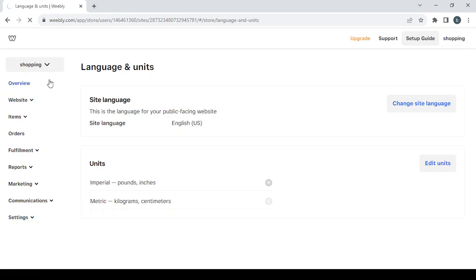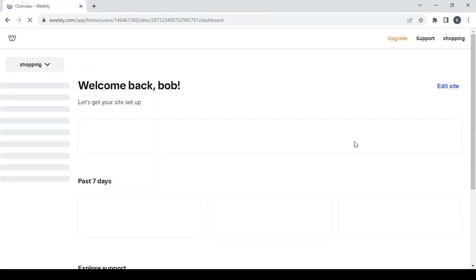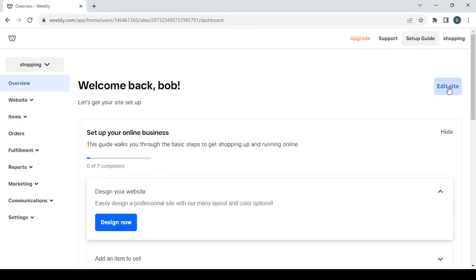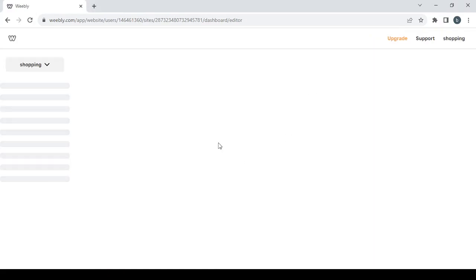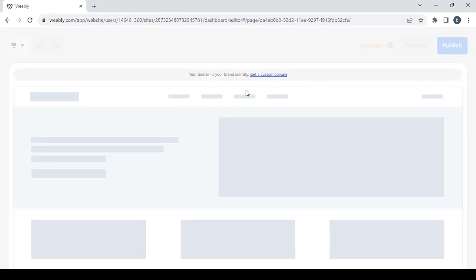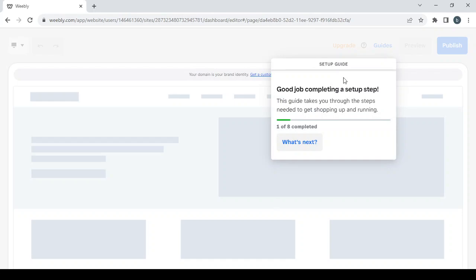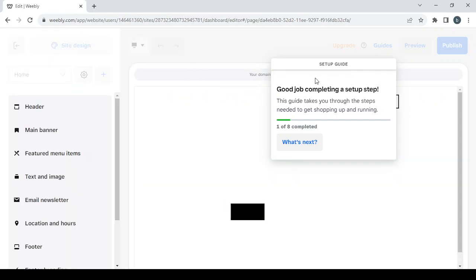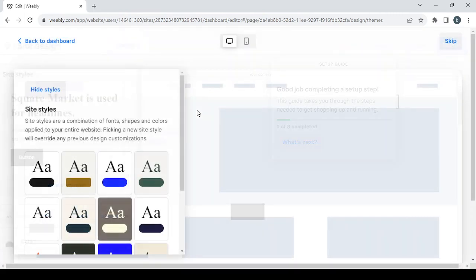Let's go back to the overview and let's proceed to the editing phase by clicking on the edit site button. And here we'll just give it a few seconds to load. It will not take more than 15 seconds, so just be patient with me a few seconds. And here it started loading. We have the setup guide if you want to go with it. If not, just ignore it. It will disappear right now. And it's still loading, as you can see.